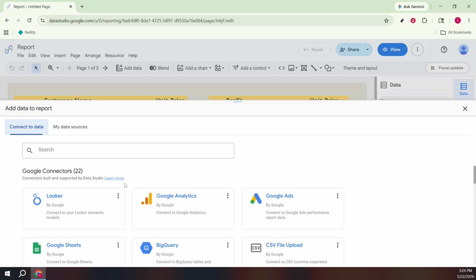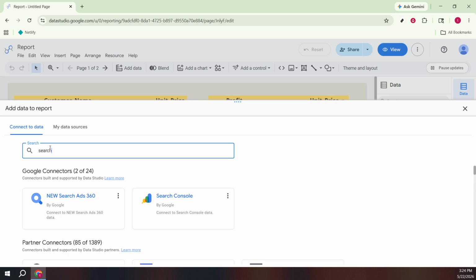Use the search field and type Search Console. Spelling matters here, so type it as 2 words to surface the official Google Search Console connector quickly. If nothing appears, double-check that you're signed into a Google account that has access to the Search Console property you intend to use. The connector will still show up, but you'll need access to proceed.